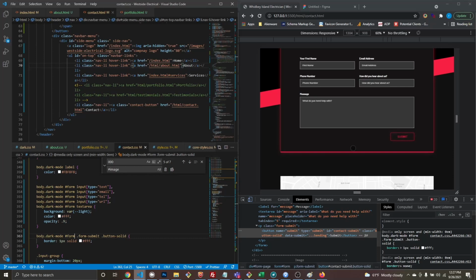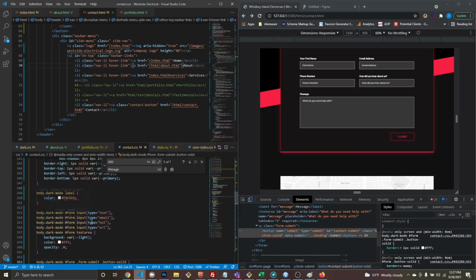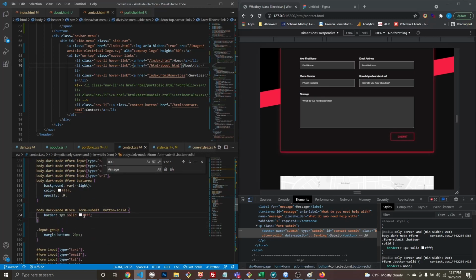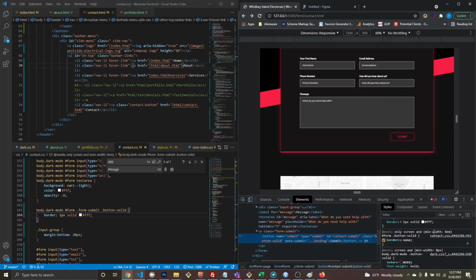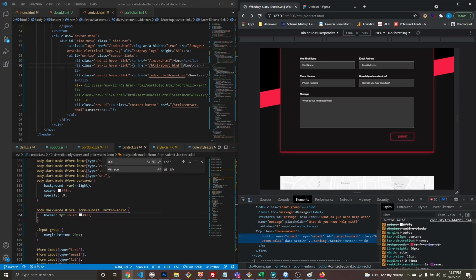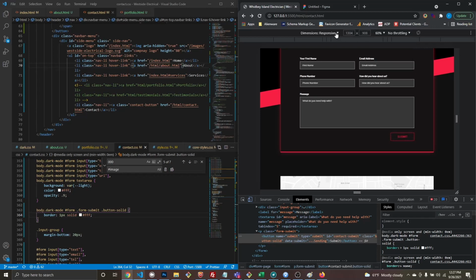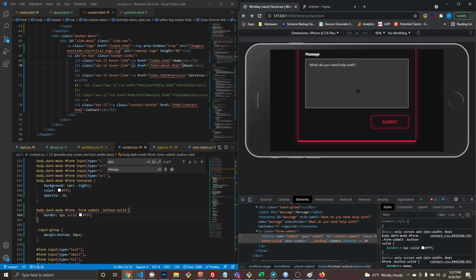There you go. I wonder if I make it... where's it getting its border color? So I gave it a border color of white, but it looks like it's still red. Interesting.